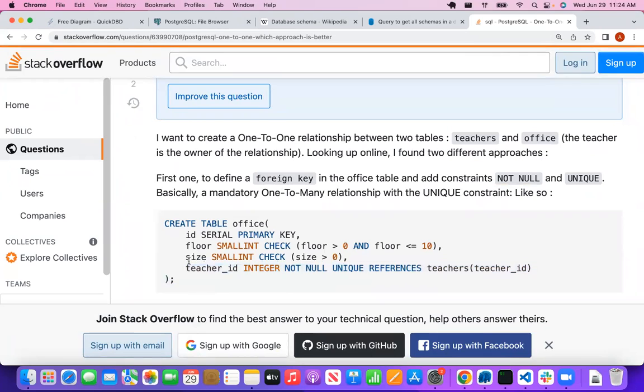In this example, there's this office table, and this is the column that we care about, this teacher ID. They're saying an office has got to have a teacher ID. It's got to be unique. It references the teachers table. So you can make a column that's not the primary key be unique, and that forces a one-to-one relationship.